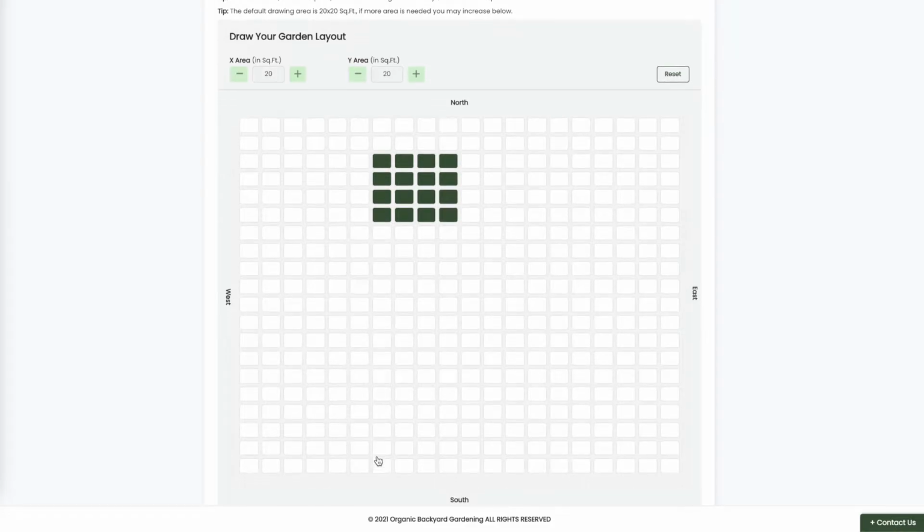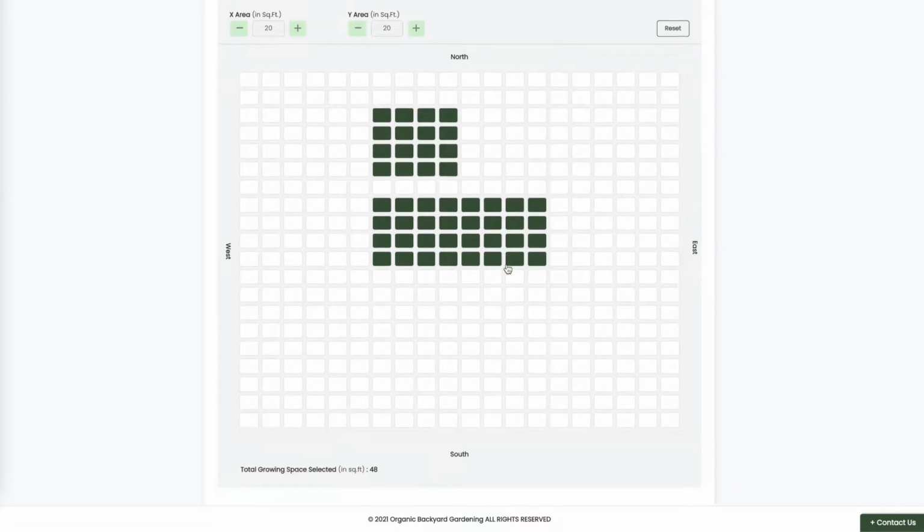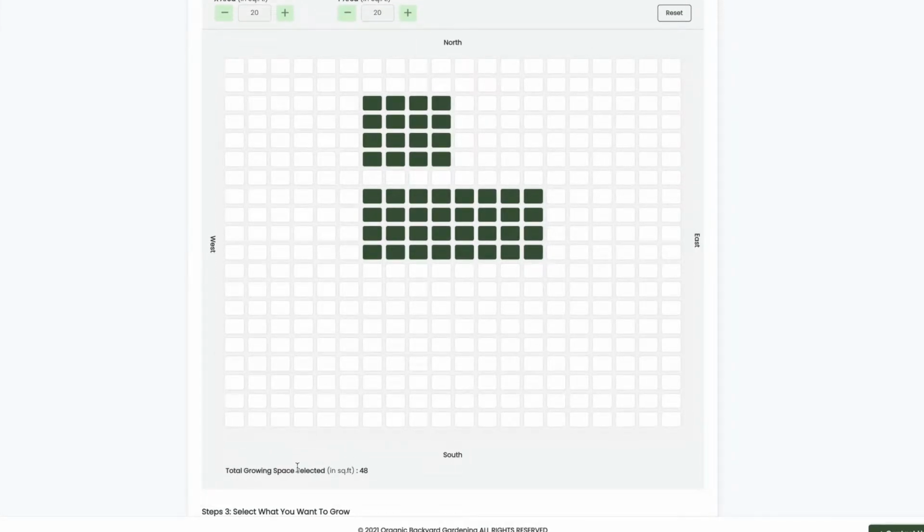Let's say I have a 4x8 raised bed. Now another trick is you can select a box, hold the shift key, and click another box to arrange. So here, I'm going to draw out a 4x8 raised bed. It selected all those boxes automatically for me. So now I have a total of 48 square feet selected.